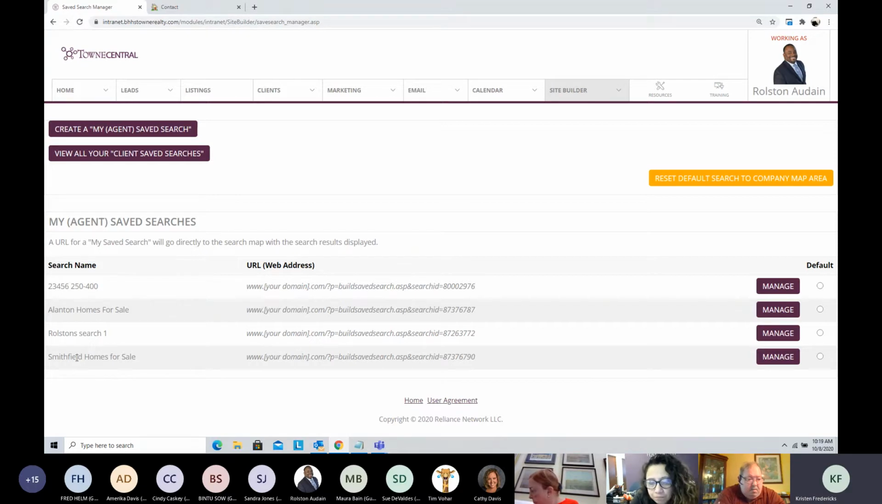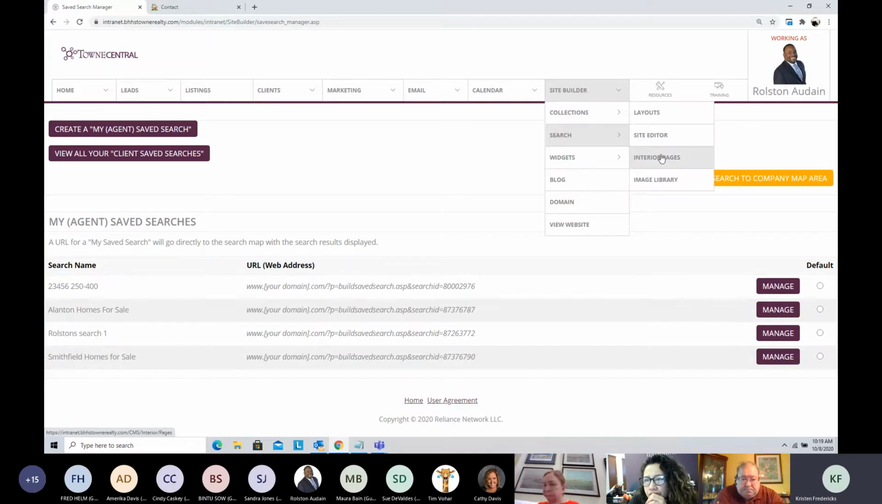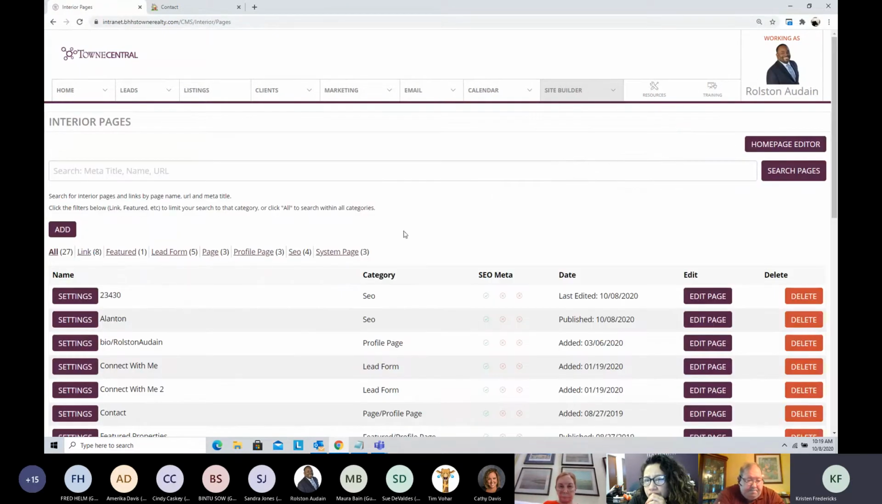All right, so we can see our saved searches here. Here's our Smithfield Homes for Sale. Here's our nice long technical link we're not going to need. All right, so we're going to go back to our interior page and we're going to connect these two. So we're connecting the saved search to the page. I'm going back up to SiteBuilder, Collections, Interior Pages. Here's the page we were working on, 23430. I'm going to go ahead and edit that page again.